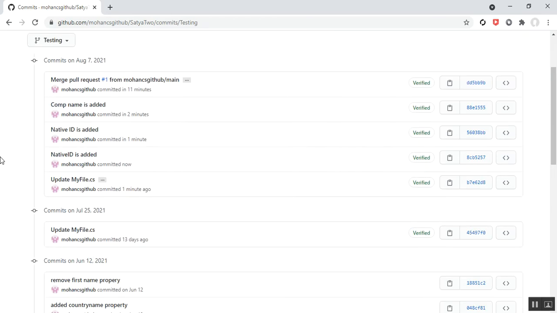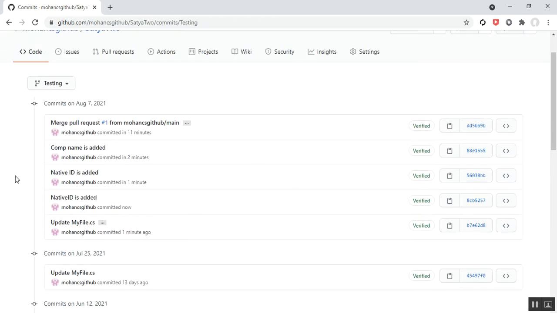So here you can see that before it was 9 commits, and today I committed 5 new commits, so that the pull request itself is a commit, right? That's why it is combined, and it shows the total number of commits is 15.